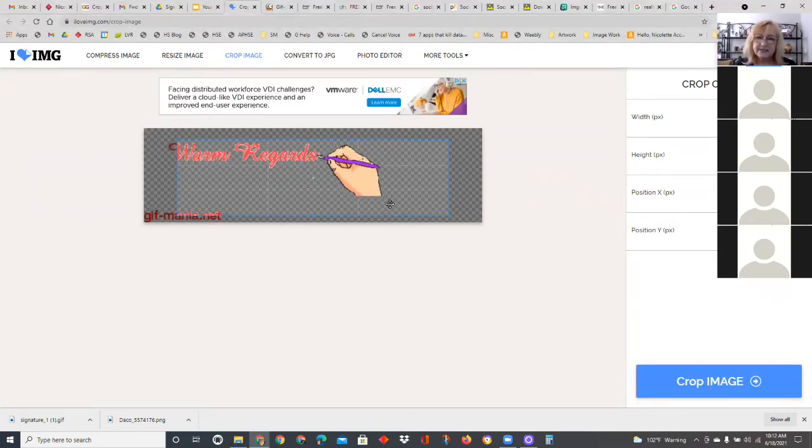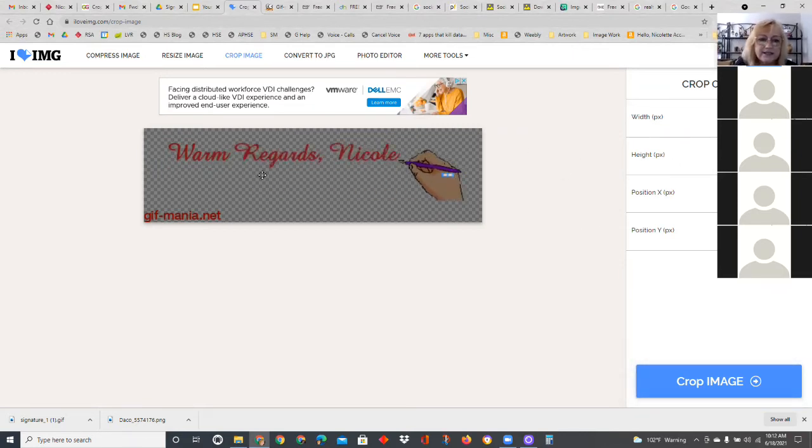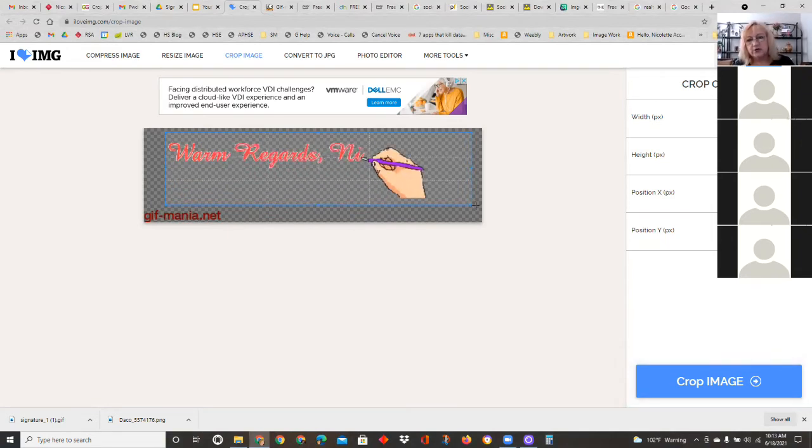When you come in here, see how it's automatically showing me what I want to crop? So I want to start kind of close to the W. The thing is, you want to make sure you get all of, whoops, hang on, try that again. I got to redo it. Okay. So now, there we go. Let's see where the hand goes to the end. Yeah, so I want to be out to there. I want to catch all of that hand. Now I hit crop image, but I'm leaving out, you want to get the hand, but you want to leave out the gifmania.net. Hit crop.